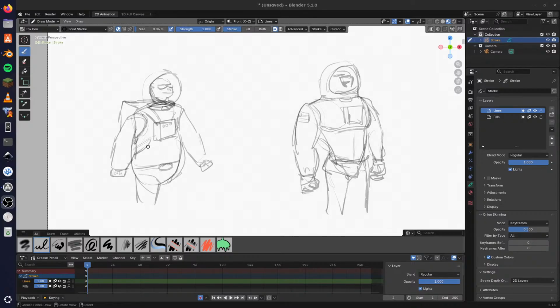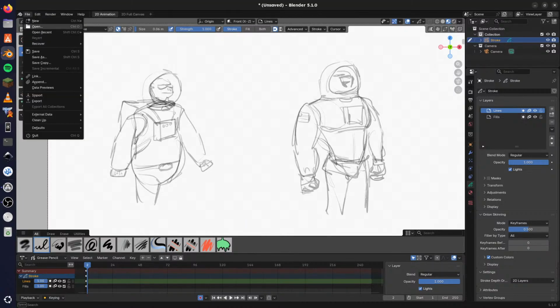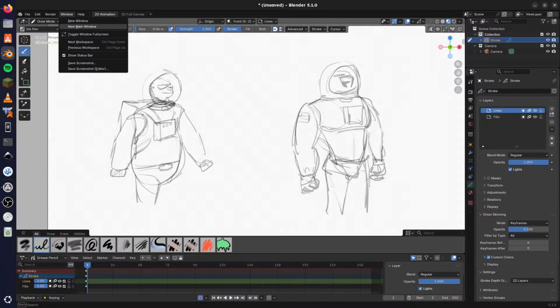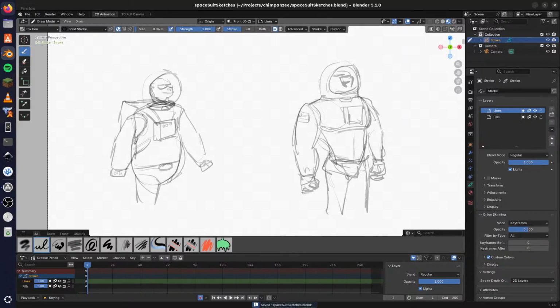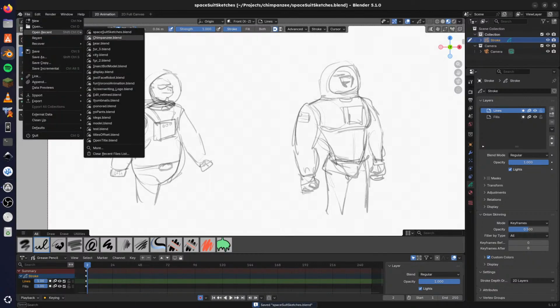Well, real quick, let me come back to this, but I think I'm going to open up file, new, or window, new, never mind. Let's save this real quick, and call it chimpanzee space suit sketches. And let's show off real quick also. Let's see who all's watching right now. Is that Paija?